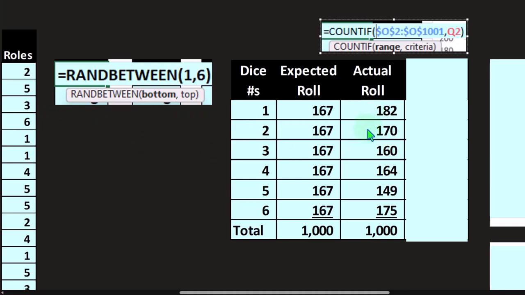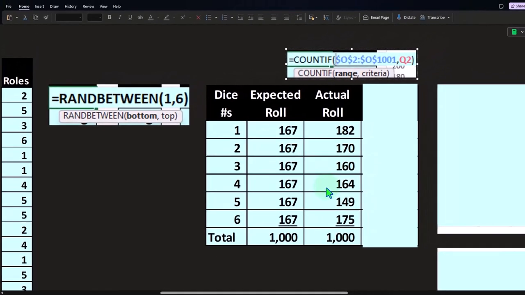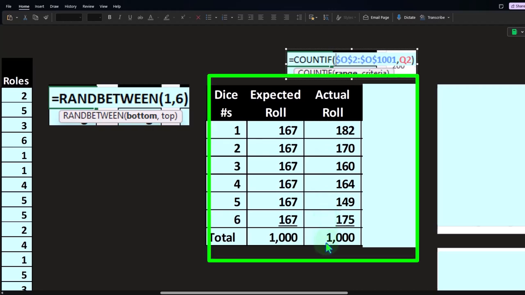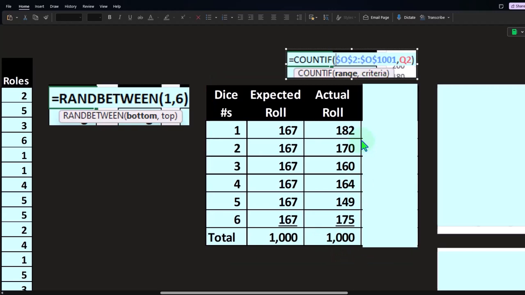And then we have how many twos happened? 170, 163 threes, 164 fours, 149 fives, and 175 sixes. And we can see that those add up to 1,000, which makes sense because we rolled it 1,000 times. That's kind of our check figure.